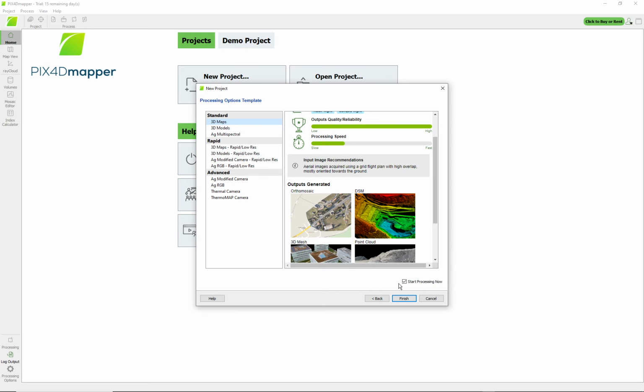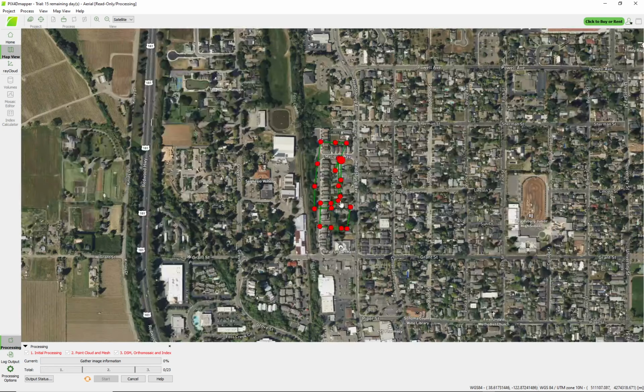So I'm going to say finish, and then the magic starts to happen, and it shows you really the exact flight path that you took over, wherever it was you were. And this is essentially stealing the EXIF information off of the individual images and positioning them crudely where they are in space.